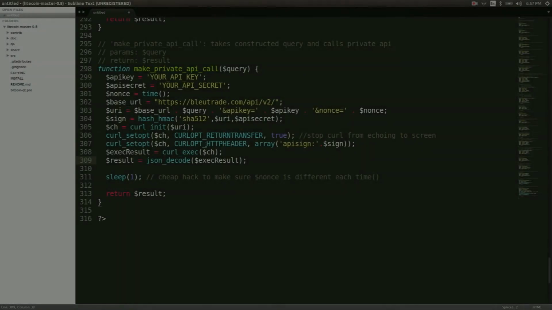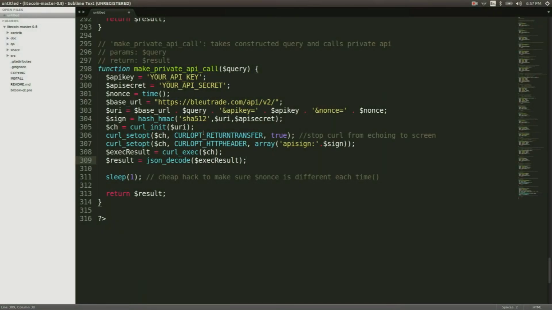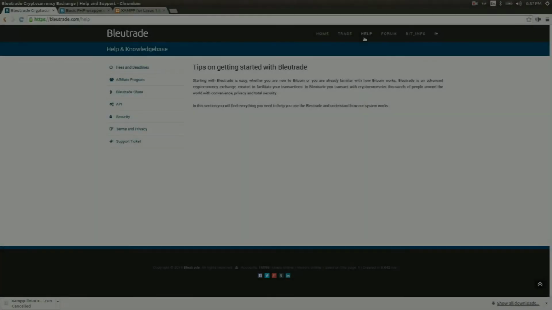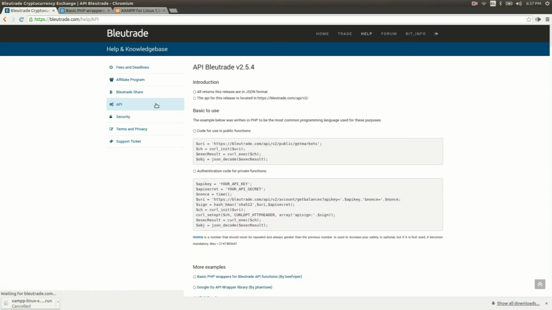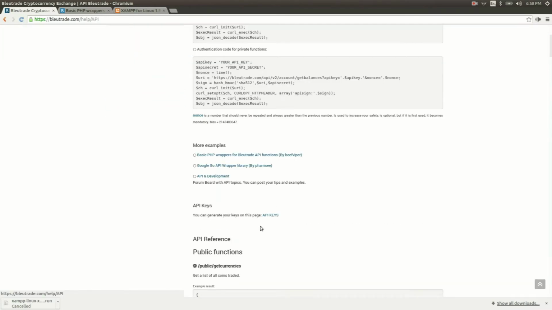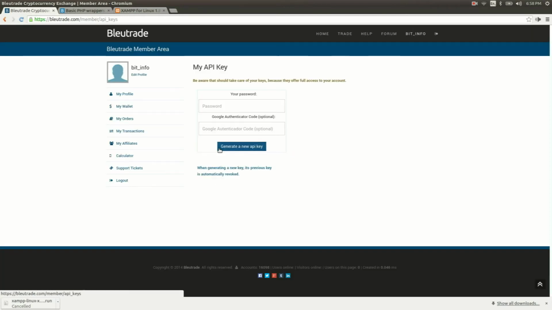Now, you're going to want to make some slight modifications. Like, you will have to put in your API key and your API secret. I'll just show you how to do that. So, go to the help section, API, and then API keys, right here. Now, type in your password and Google Authenticator if you're using it. It will give you your API keys, except I'm not going to do this on camera because it will give full access to your account.